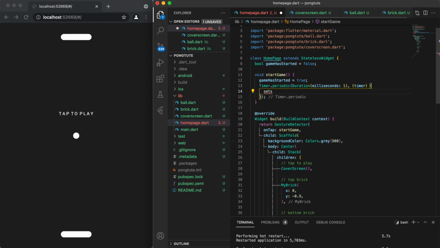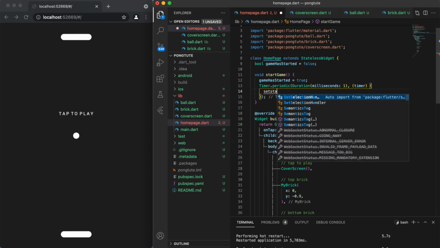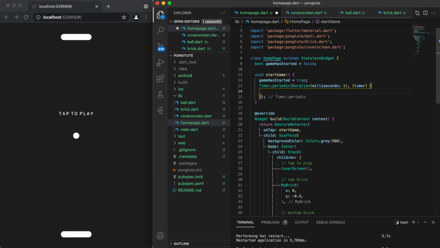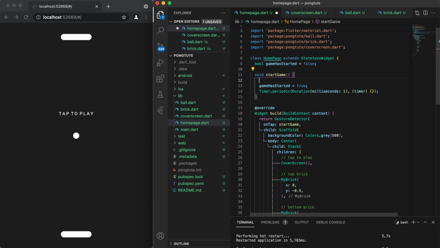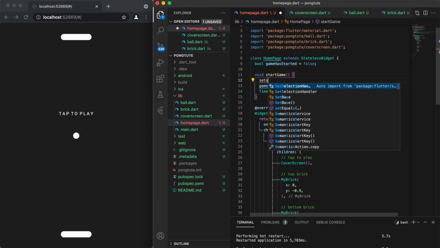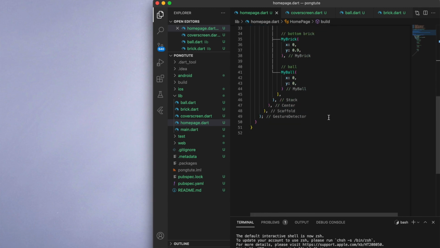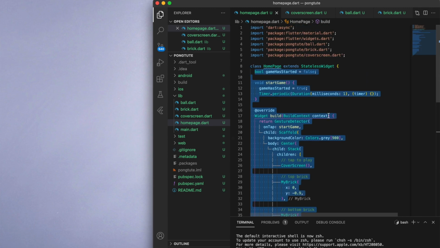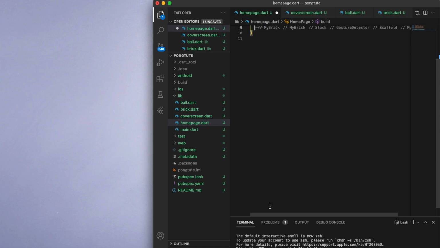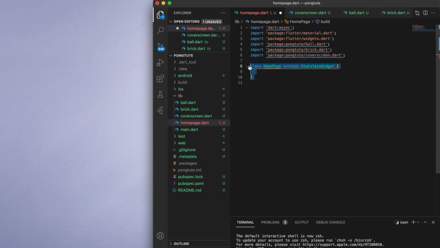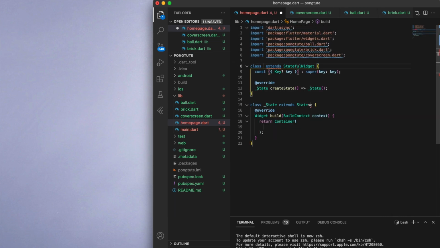And let's set the state. It looks like I don't have a set state. And that's because we accidentally made this in a stateless widget. So let's copy the whole widget, and let's delete this and create a stateful widget. My bad, we accidentally created a stateless widget.